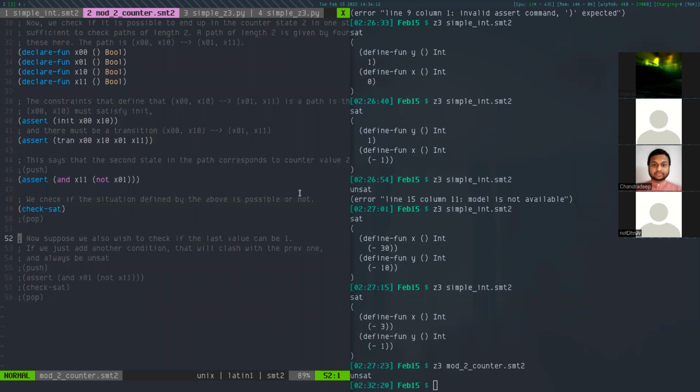So the naive way of doing that maybe would have been to, after this, add another assert that says that the counter value is 1, right? And then do another check-sat, right? So now what we're doing is these two asserts are encoding that this is a path with 2 states in it. 1 step path, let's say, or 2 state path. And then this assert is saying that the counter value is 2 at the end of this path. And then we're checking whether that can happen, right? And now this assert is saying that the counter value is 1 at the end of this path, and we're checking whether that can happen, right?